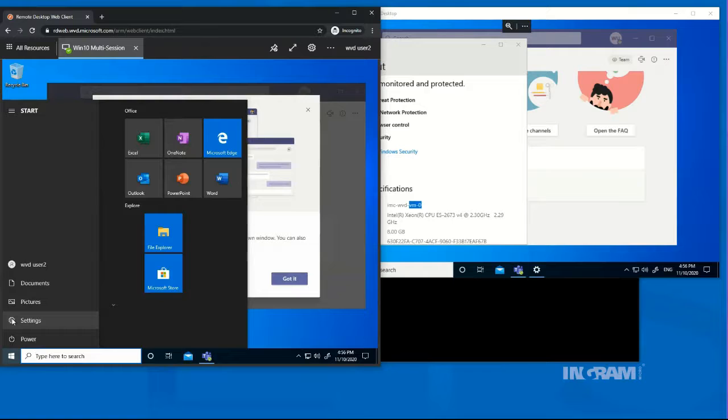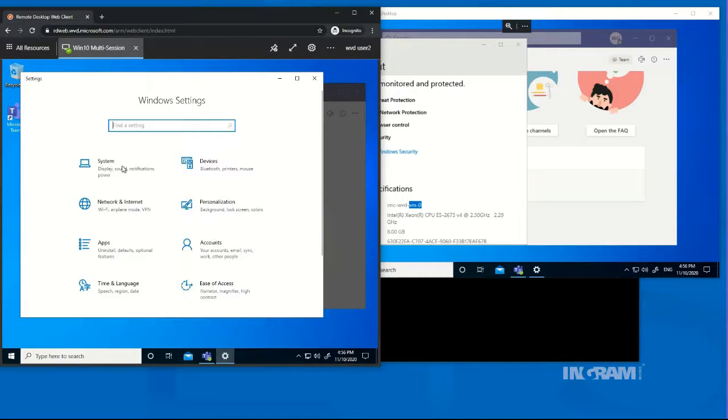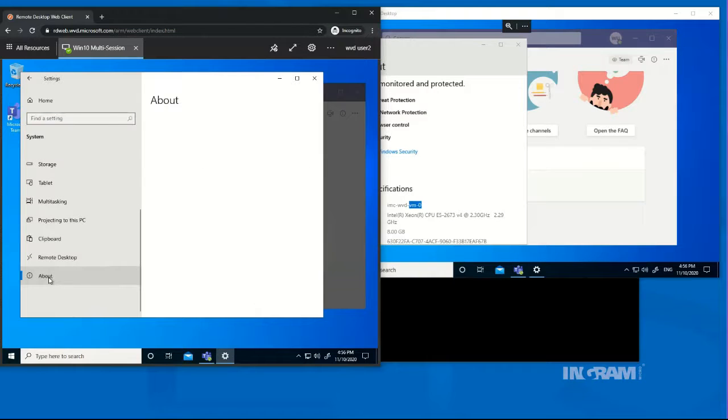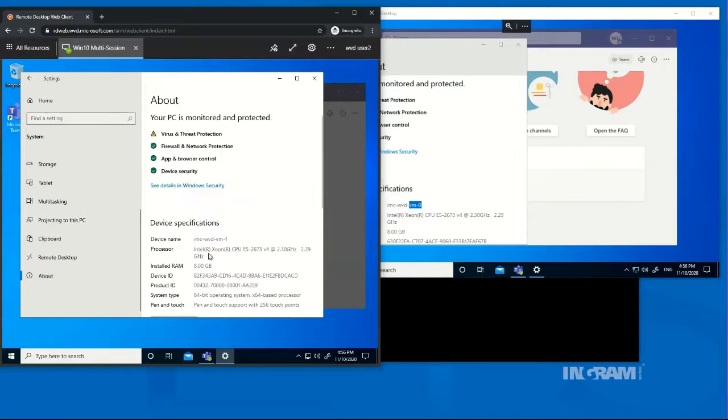Because this host pool was configured using the default load balancing method, which is breadth first, this user should now be on a different host, and you can see that he's connected to VM1 and this user is connected to VM0. Okay, so that's both users logged on.